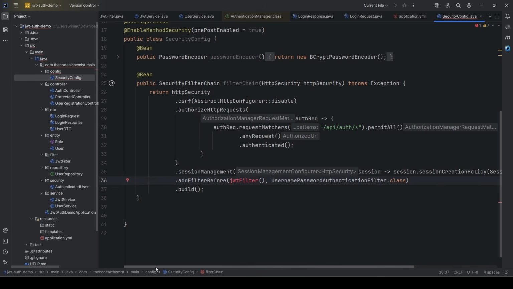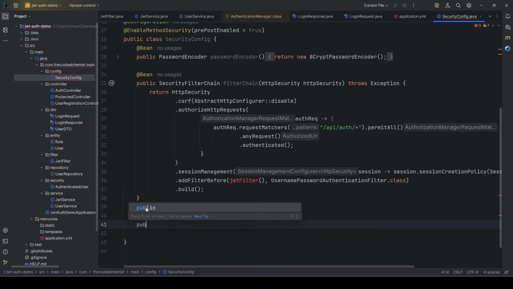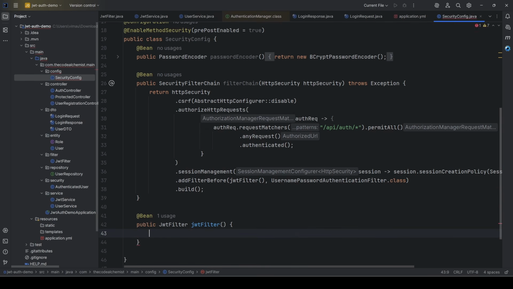Now, how do we get this JWT filter? That is simple. That is simply a bean. So let me do that. @Bean public JWT filter. And here we will create a new object, new JWTFilter. That's it. That will create the bean for the JWT filter and add it before the username and password authentication filter.